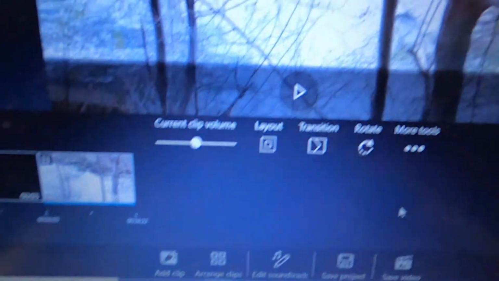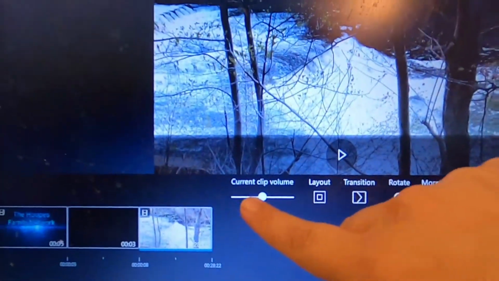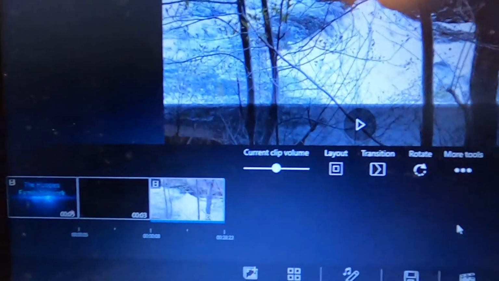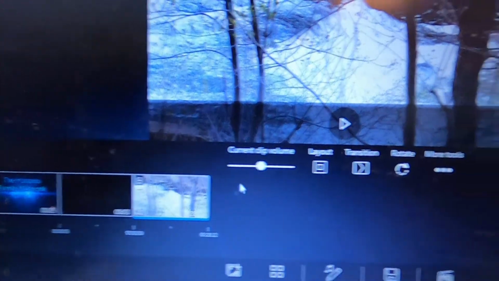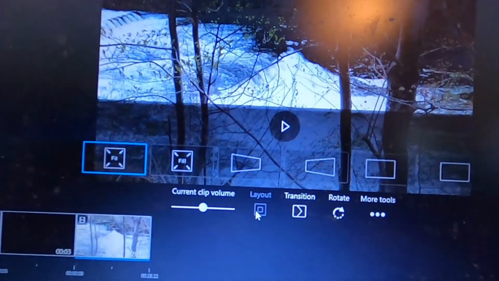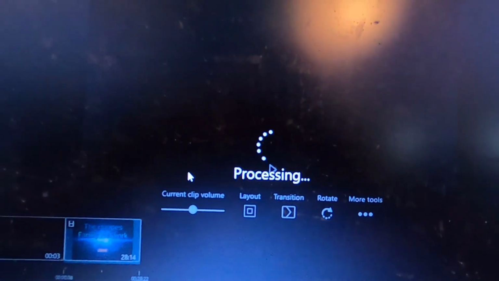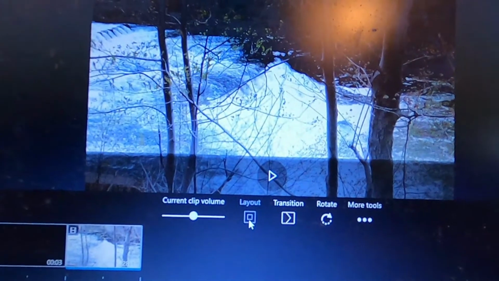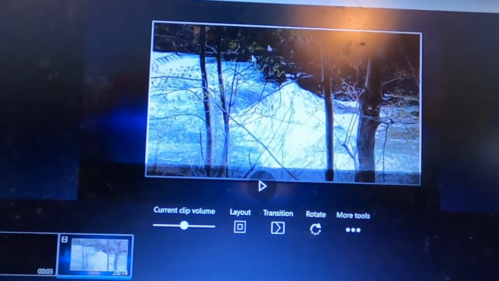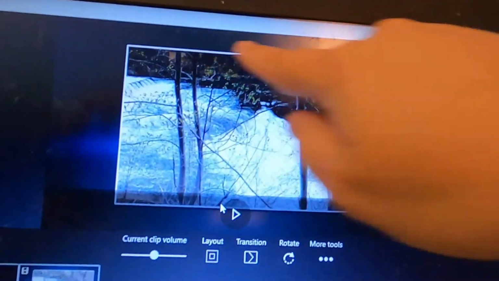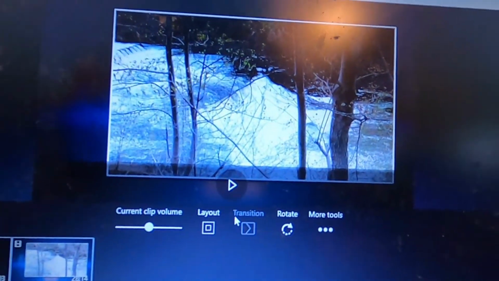This video is on the updates of the new HD Movie Maker Pro. So we still have our volume bar for each clip. Each video clip you have the volume bar. You have the layout on if you want to fill the screen, or if you just want it to where it's not filling up the whole screen, but it takes up most of it.